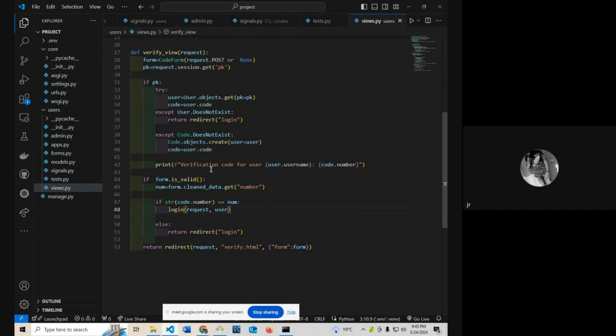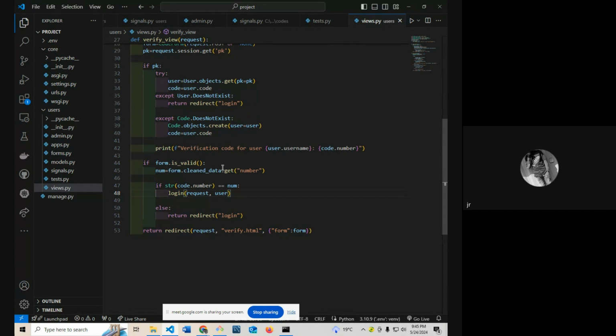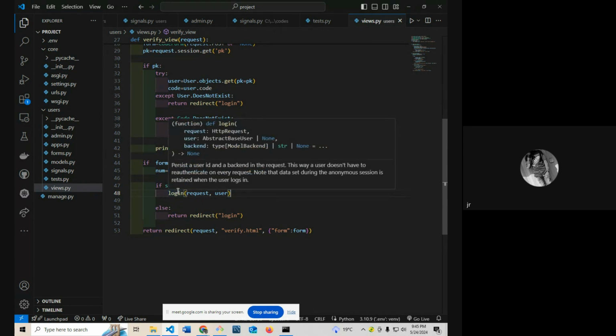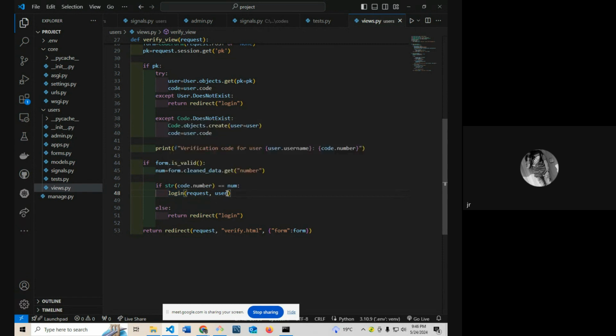Then this is just the normal form testing to check whatever has been added to the form is correct. Then we check over here if whatever has been added to the form is the same as what had been generated. We authenticate, and then they will be able to check our site. Great. Now I'll need to create URLs.